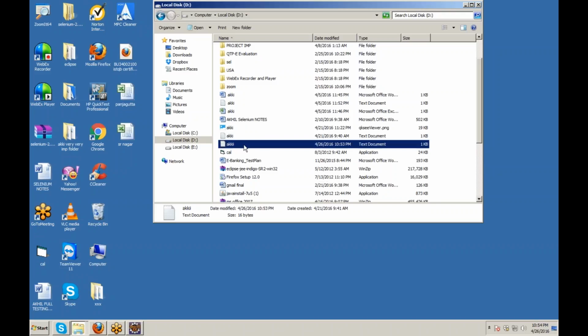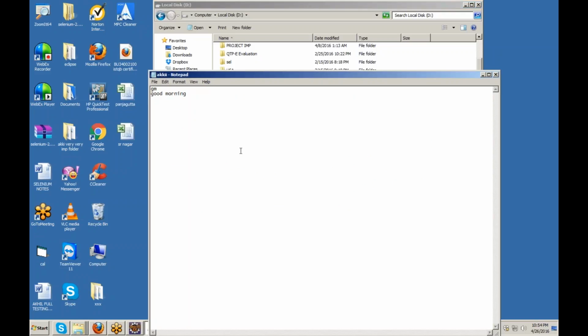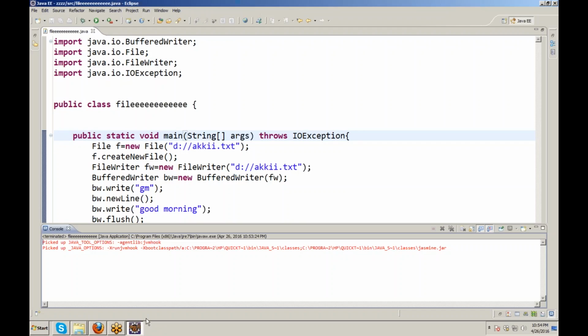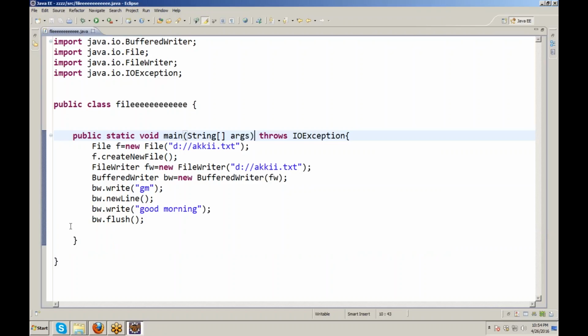Good morning, GM, and good morning. Okay, we can create a new file. We can write the data into the file. Next, I want the file to... the file means it's a text file, right? Notepad file, right? Text document too. That is the text document.